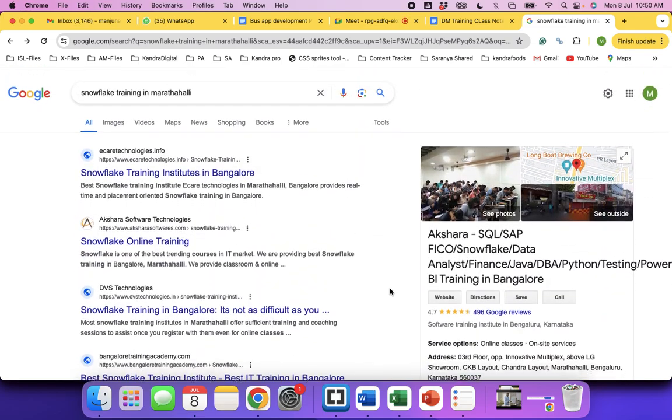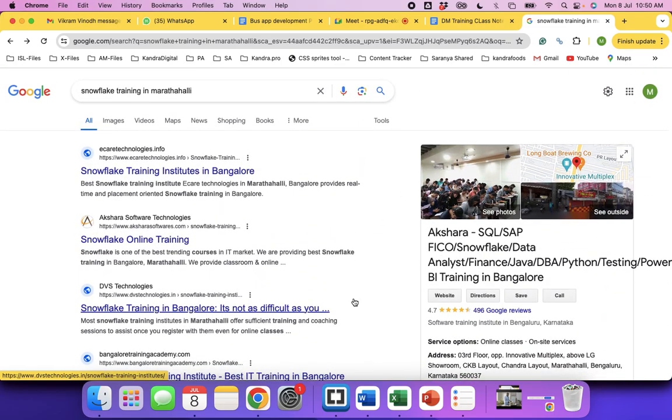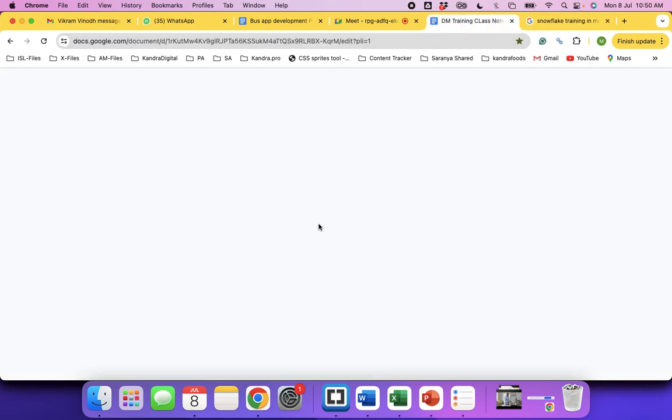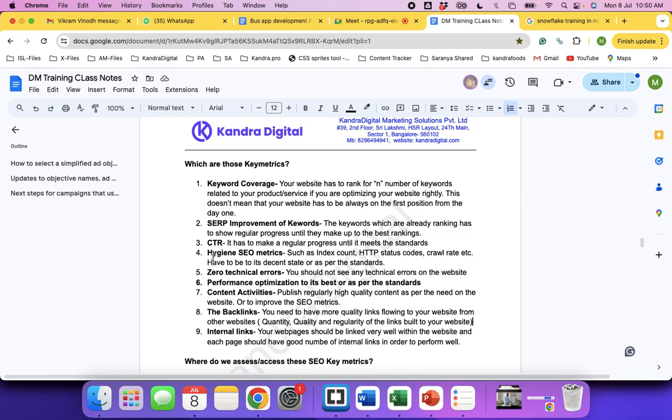So how do we measure, where do we measure the CTR of your websites? And not only that, we have written so many other things: the performance, hygiene, SEO metrics. Where do you measure? How do you measure? Zero technical errors. Where do you measure? Performance optimization to its best as per the standards. We have used some tools in the past to monitor the performance. Content activities. How do you understand the backlinks? How do you understand if the website has a good number of quality backlinks?